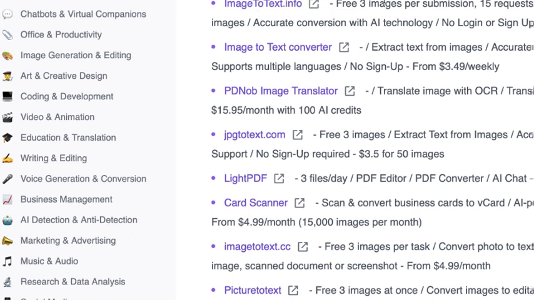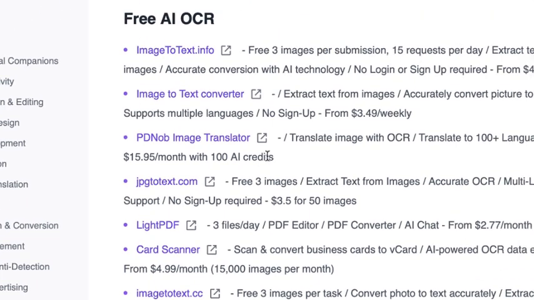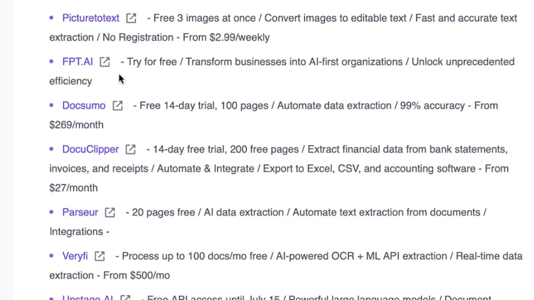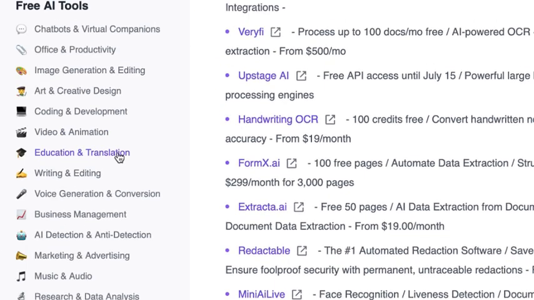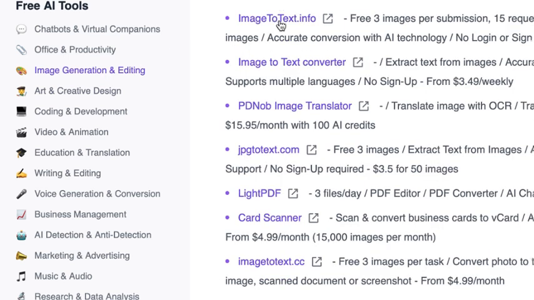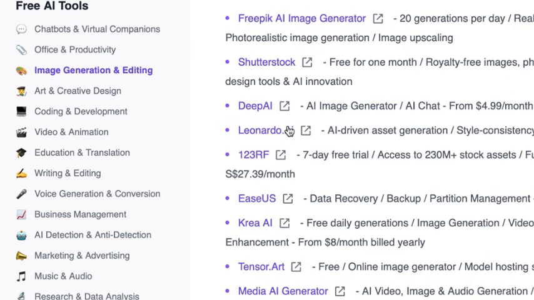This one is free for free images per month, per submission, up to 3 images and 50 requests per day. You can see the limits, the caveats to each one of them. This is FCP, try for free, and so on. You can see so many of them. You can see image generation and editing also. So many different kinds of AI image tools that you can use. I kind of like this one with Freepik AI image generator. It gives you up to 20 generations per day.